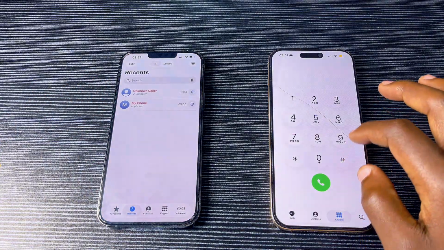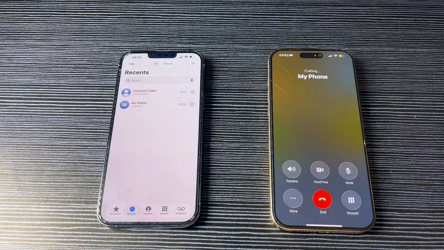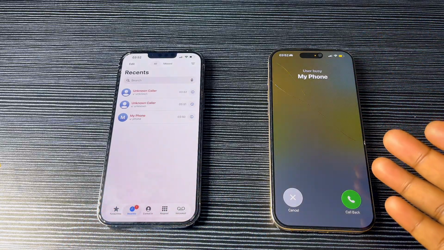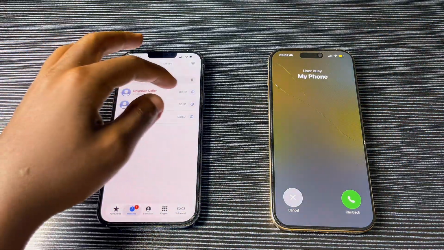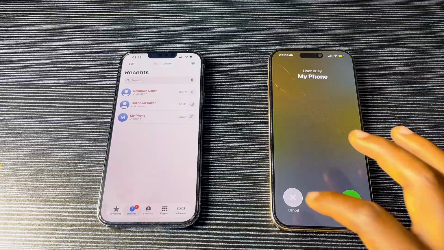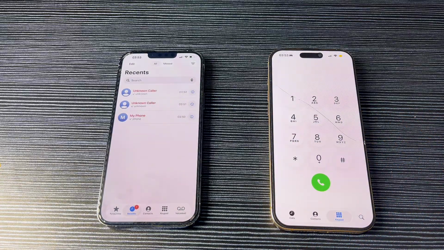Then if I repeat the same process, I'll call again as an unknown caller this time, but you'll see that it won't ring here. So it's actually calling here. Then it will just say user busy like this. And you can see that latest 352, that's the latest call. It will not even ring from this side. So you can choose to just do that for every unknown caller that appears on your phone.